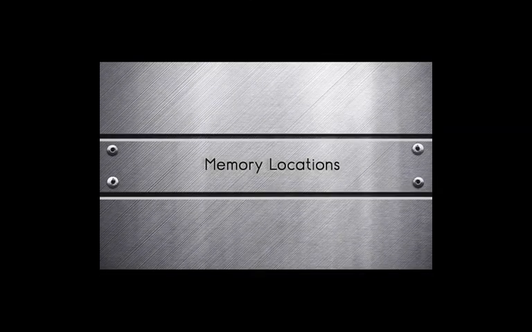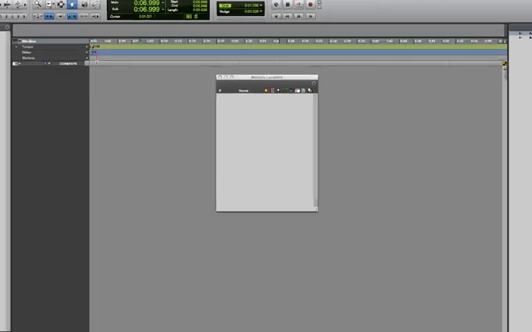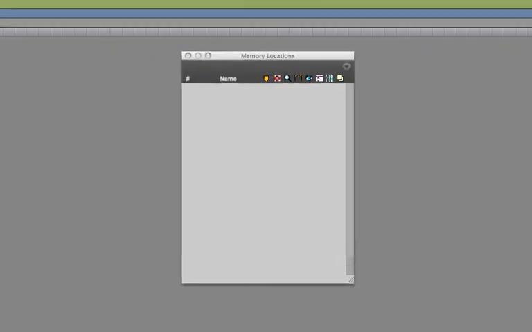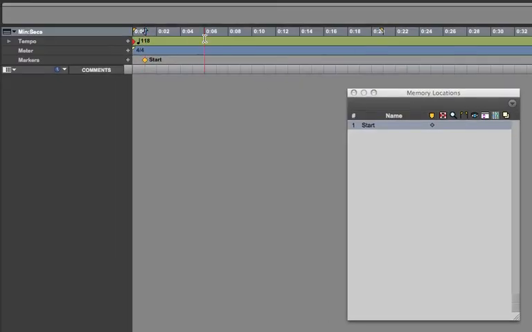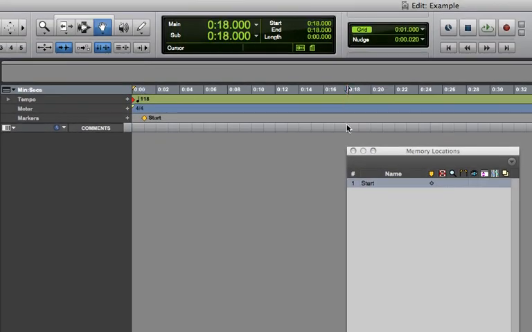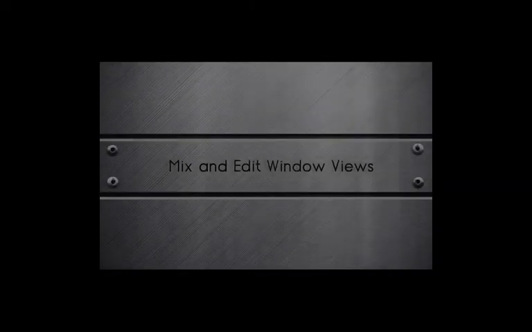Now, we will go over our Memory Locations window. This is where you can save markers along your timeline, such as verse, chorus, bridge, etc. You can access this by using the shortcut Command numeric keypad 5. By pressing numeric keypad Enter, you can create a new location on the timeline and name it accordingly. No matter where in the timeline you are, by double-clicking the location, you will return to that location.